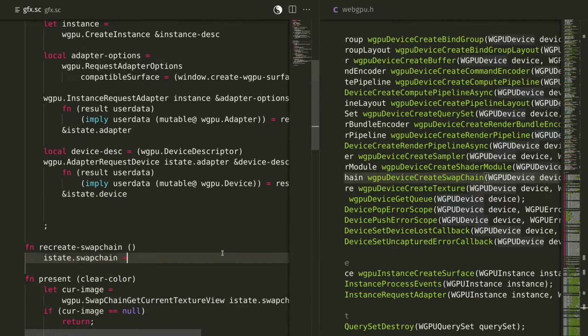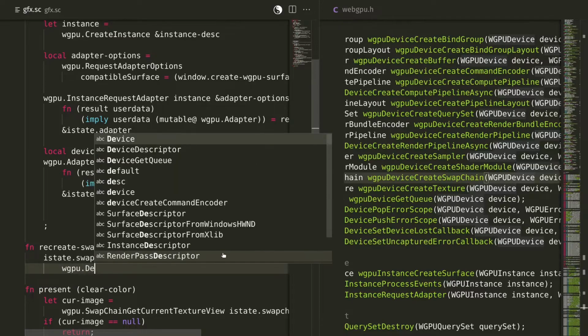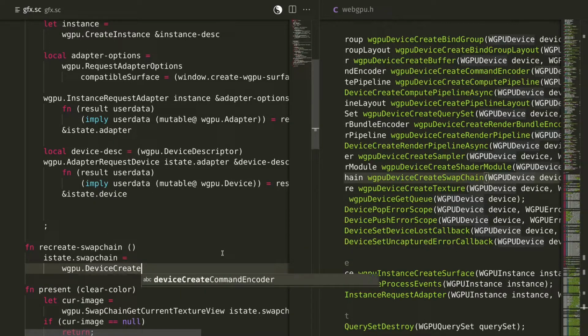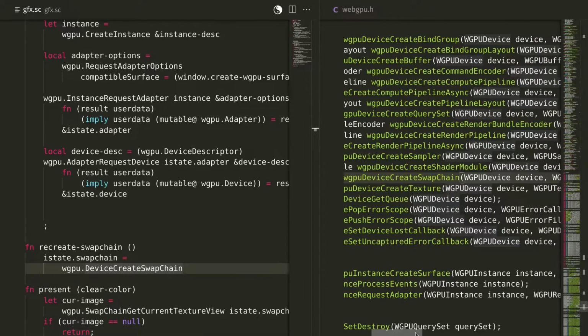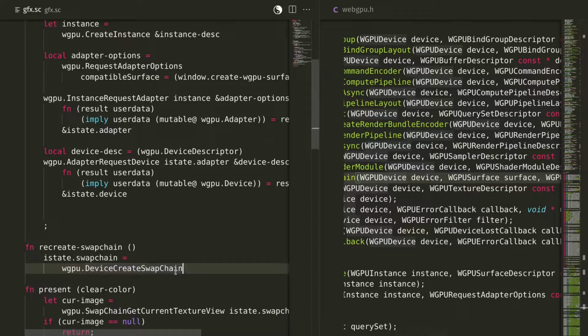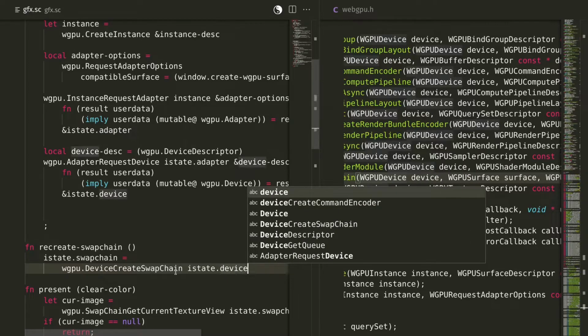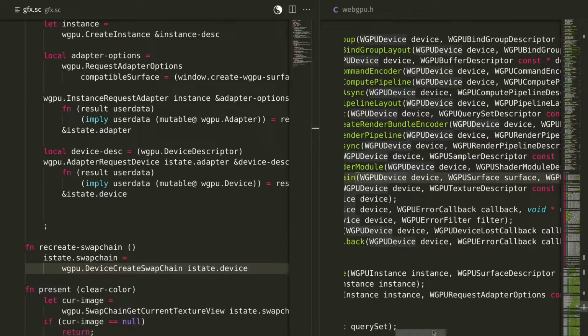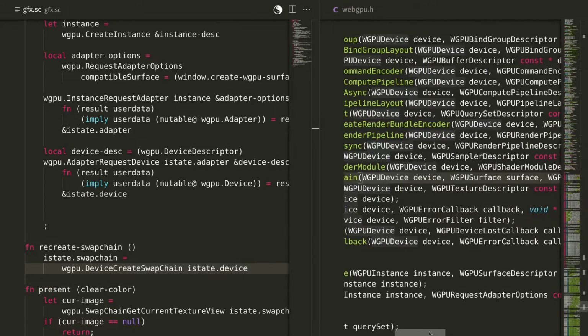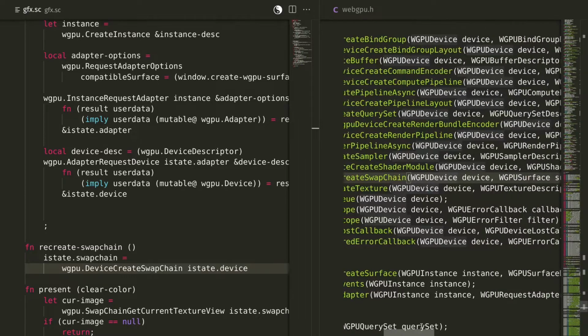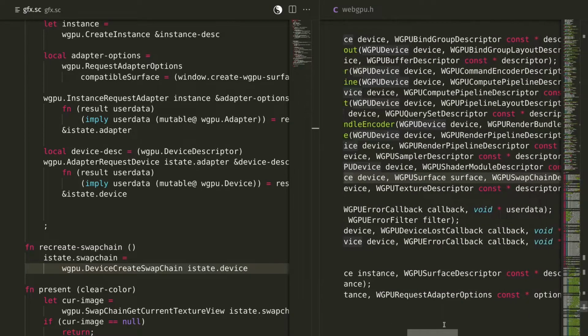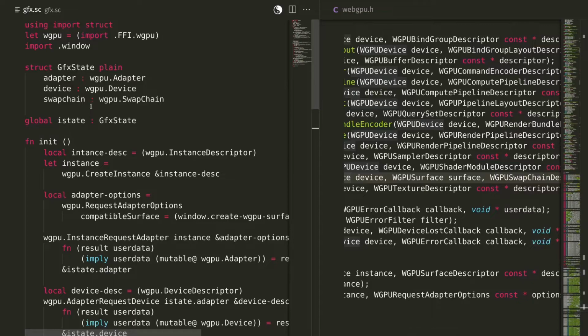Swap chain equals view device swap chain, the device, surface. Ah, I guess I need to save the surface as well.